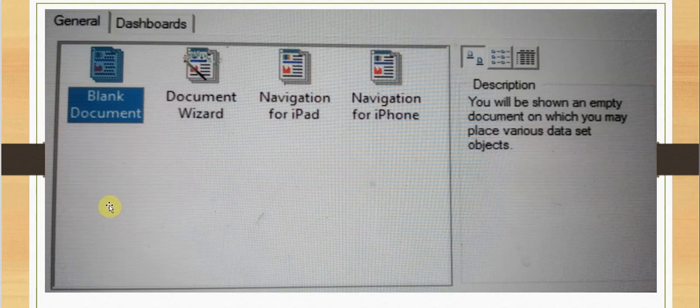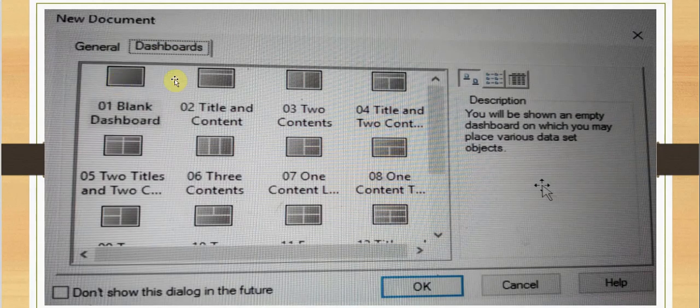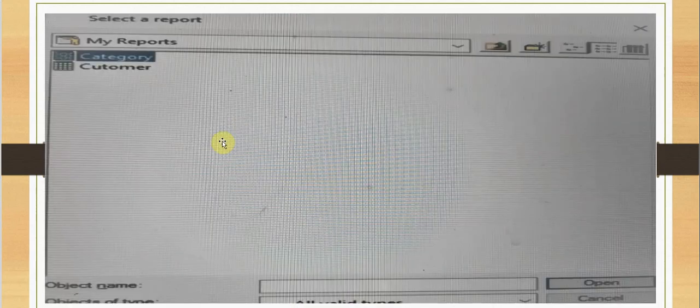We'll go to our developer, MicroStrategy developer, right click to create a dashboard. We'll get this window where we have general, which shows us the document, and there is a tab for dashboards. We'll click on this. Now we'll get the templates. We'll use a blank dashboard and click on OK. We will be prompted to select our report or data set. So here I have selected category and clicked on open.